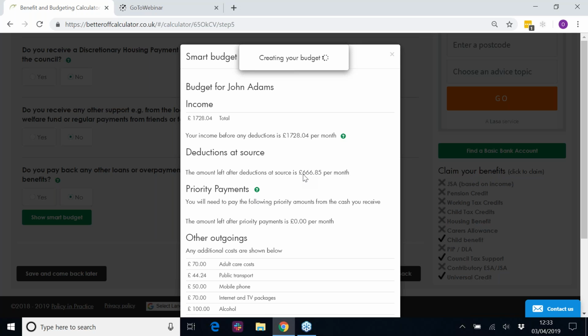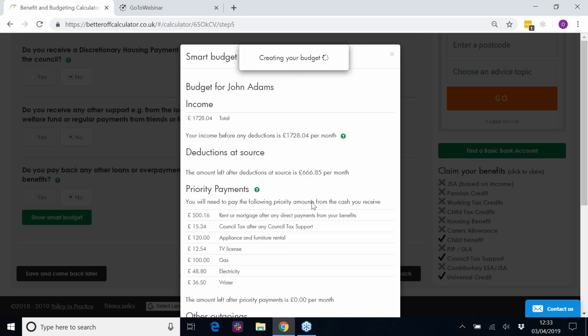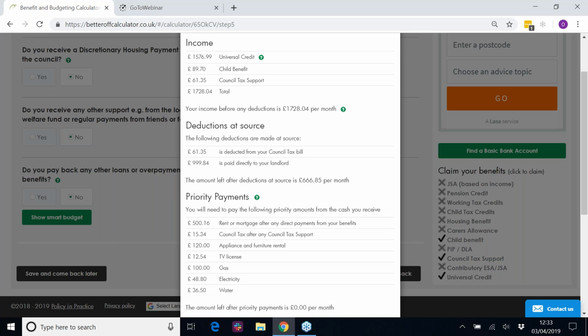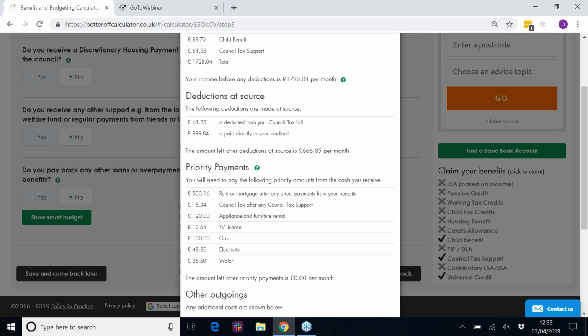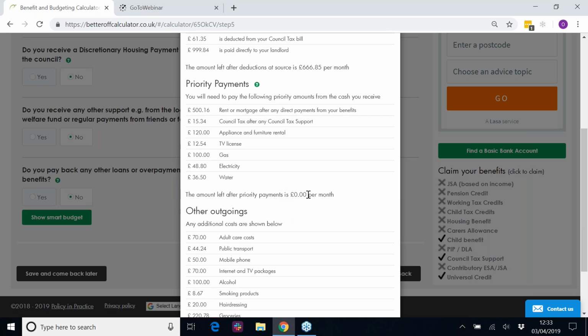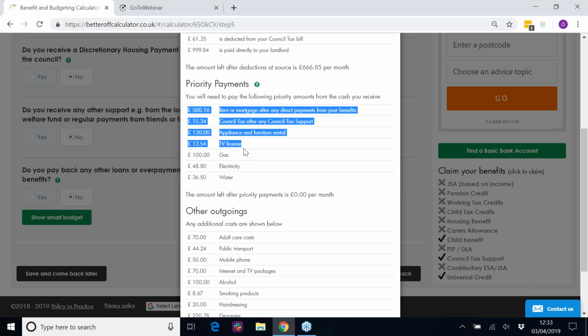By looking at the priority payments, the essential costs, and then seeing what you're left with after that, and where the issue lies. Now, John here, his situation is a very difficult one. He's got nothing left, in fact, after his priority payments. So you can look at that, see if they can be reduced, see if he could be on a different tariff, and address that in this section.